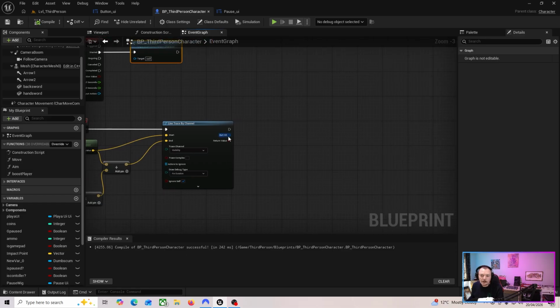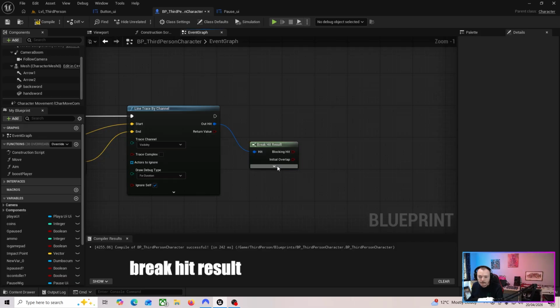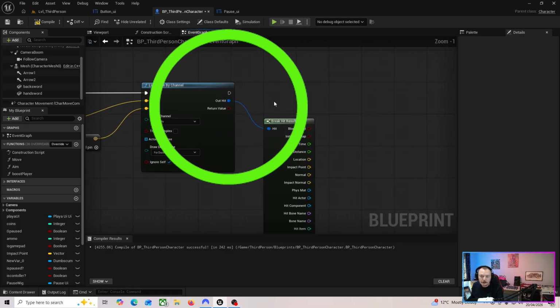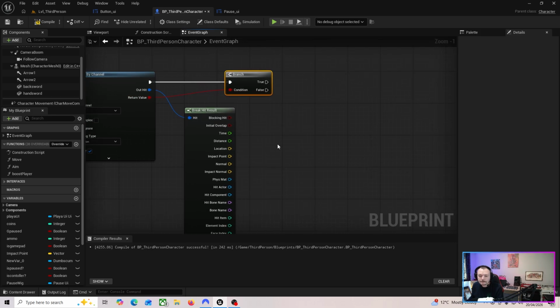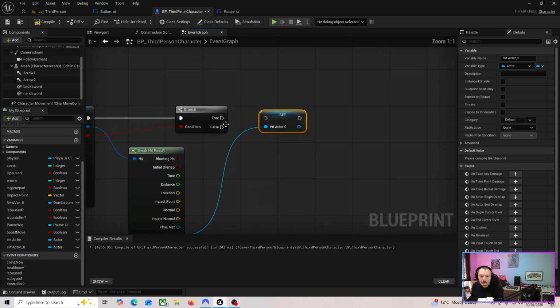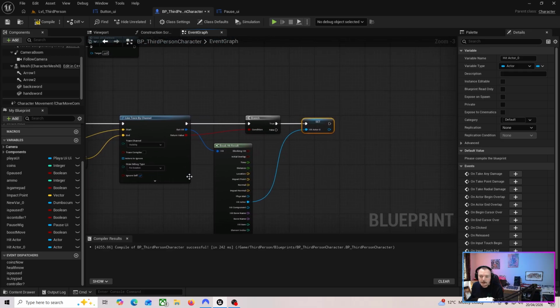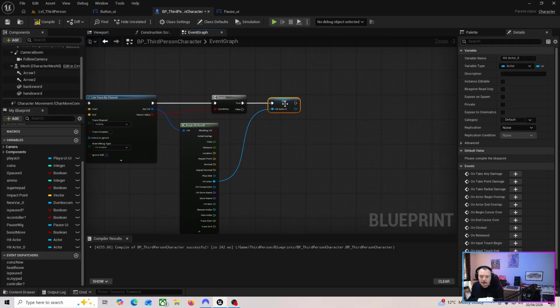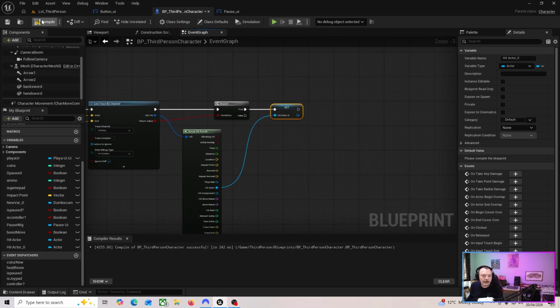What we need to do is on this out hit, come out of out hit of the line trace, break hit result. Out of return value, branch. And then out of hit actor, right click this and put promote to variable. So it's line trace, it's starting from there, it's going to there. It's asking if it hits something. If it does, it's going to be this hit actor here. Right, so now this line trace isn't really doing anything at all at the moment.